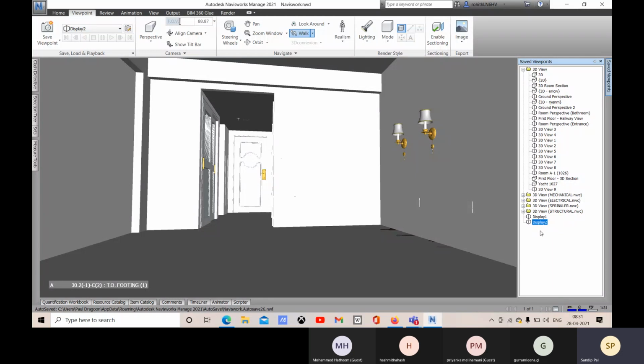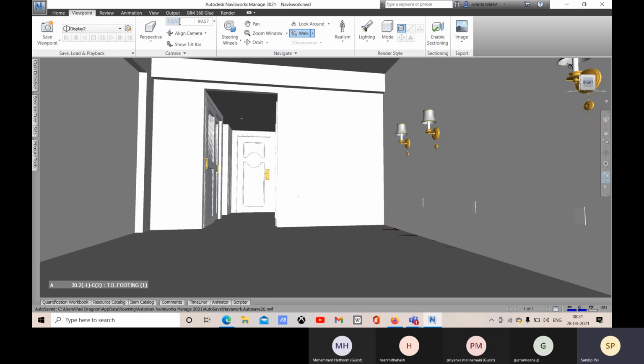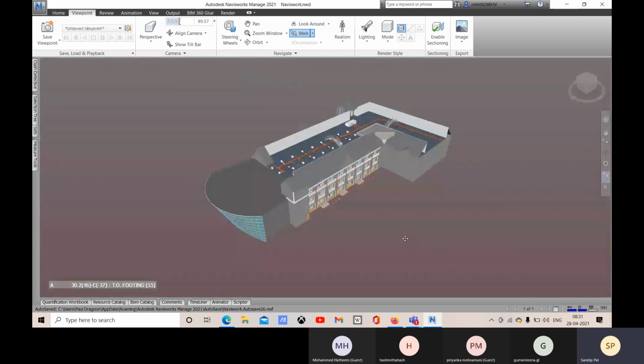So this one will help you to create animation. So in our later classes, we will learn about how these viewpoints will help us to create animations. Okay, so now let me close this save viewpoint, and here let me come back.